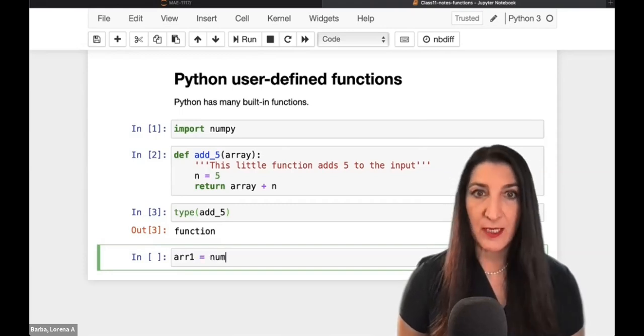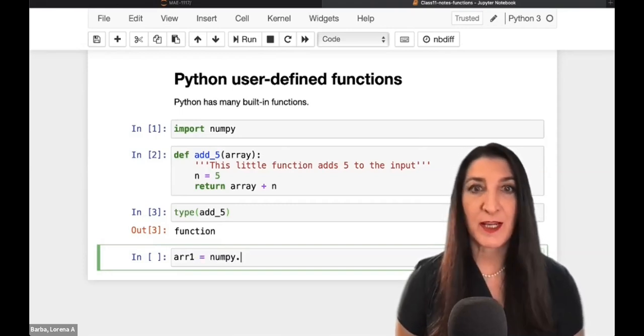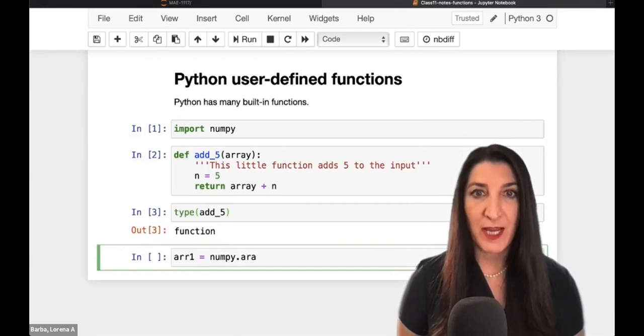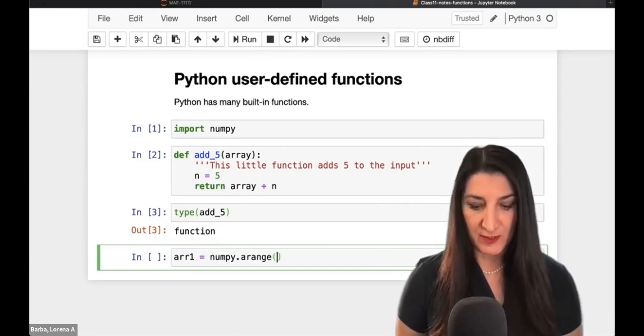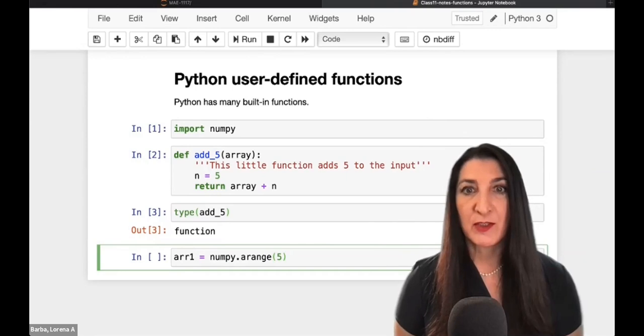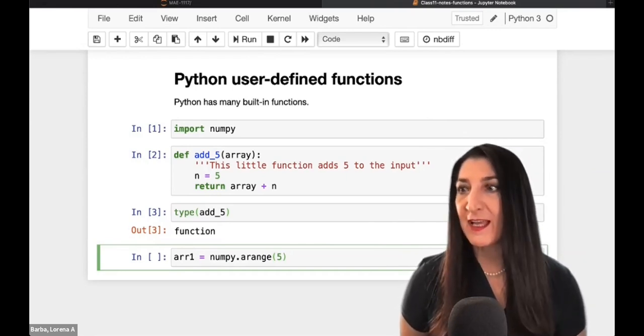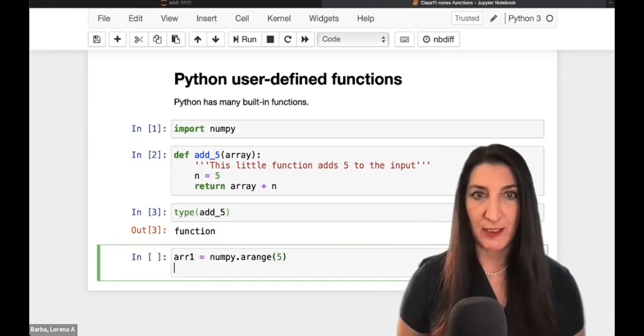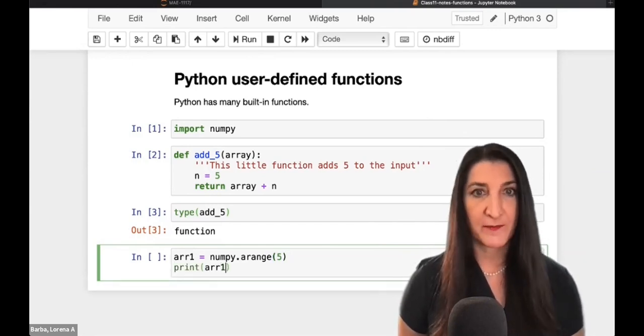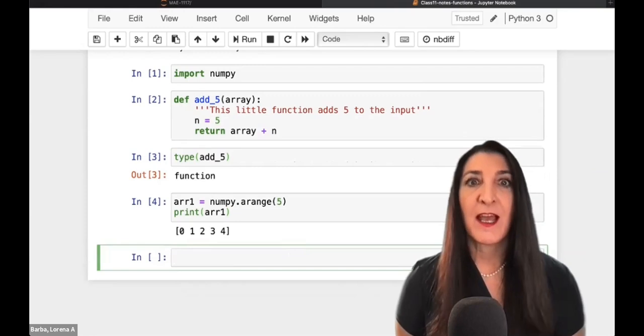And let's use a NumPy function to create an array, just the function arange, which will give me integer values from 0 to 5, but not including 5 in this case. And let's enter a line here and print it just for kicks and see it. There it is.